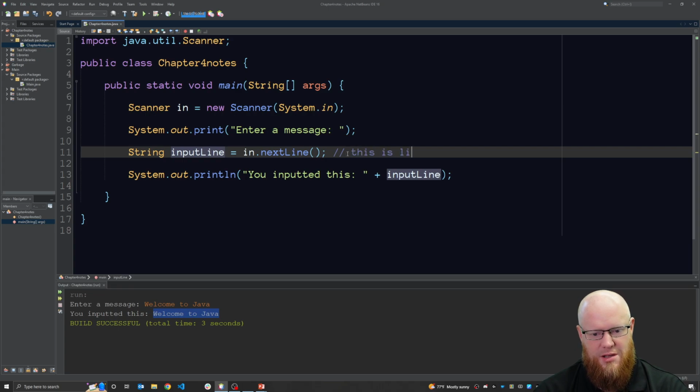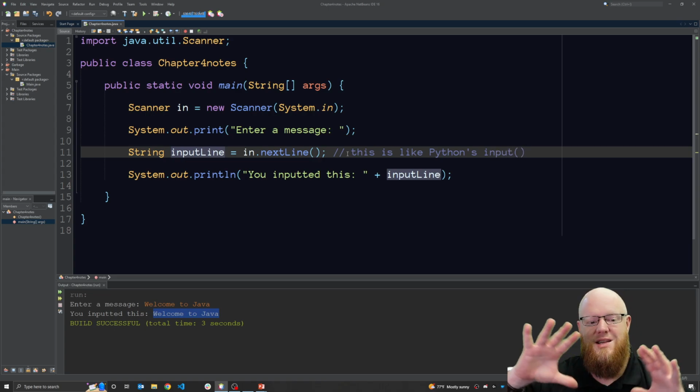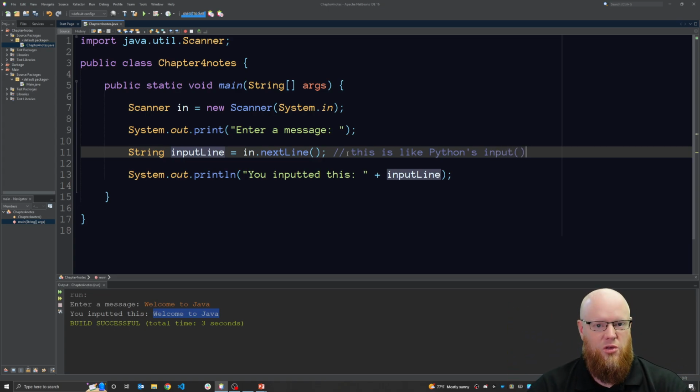So this is like Python's input command, which will scan the entirety of the line. You then, as the developer, need to split that line and do what you want with it. That's how Python works. Java also gives us nextLine, which will scan the entire line in one go if that's what you want.